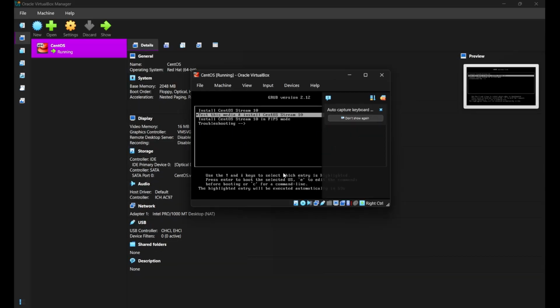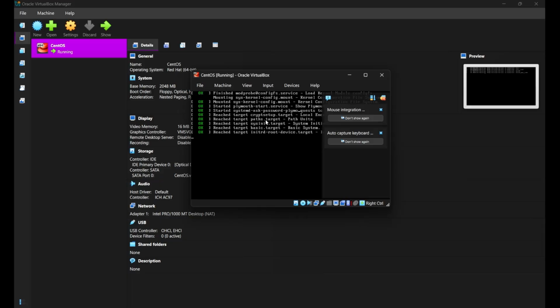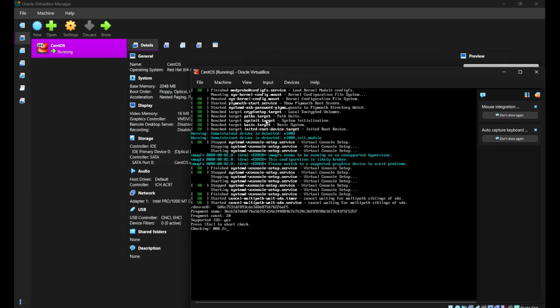Fine. After that, just enter the test this media and install CentOS Stream 10. Right. Fine. Now the process will start and this will take some time. Okay. This will take some time. As you can see, it is checking. Okay. Checking is now completed.